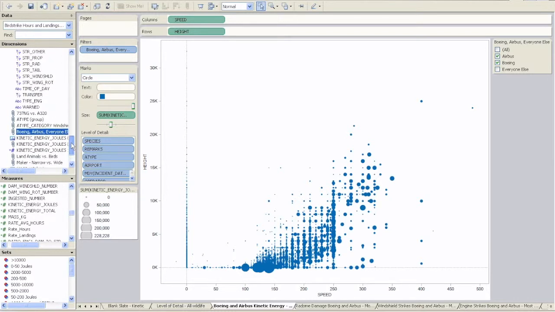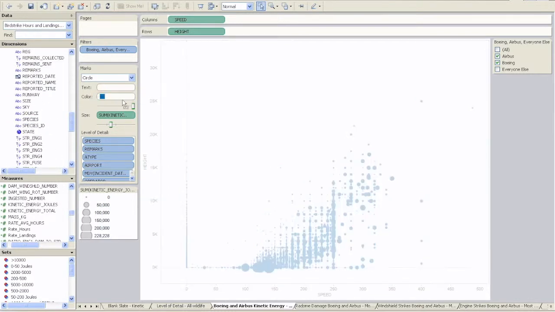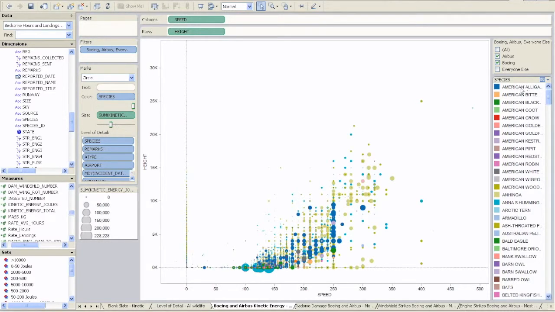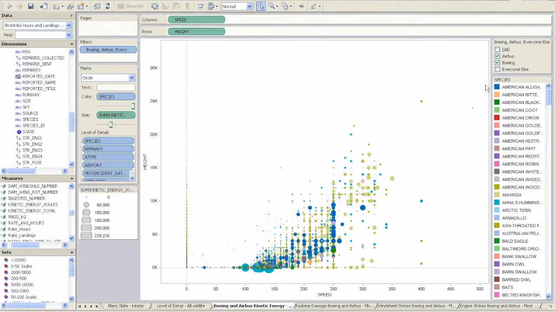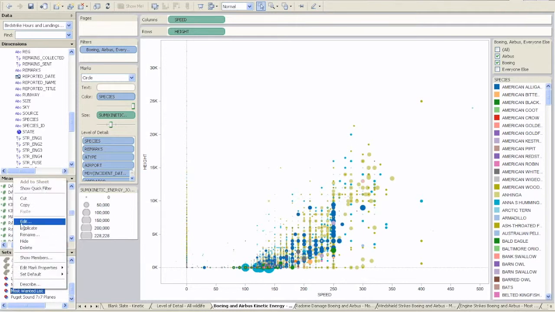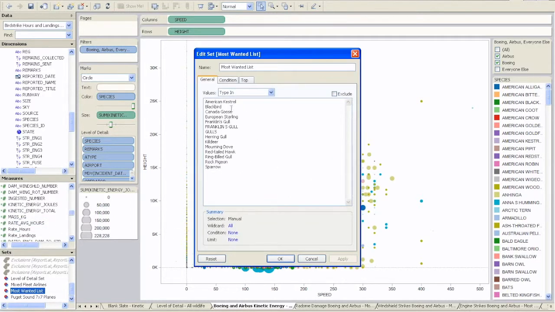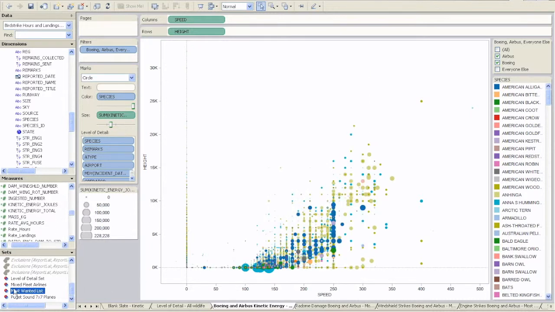We initially utilized the color shelf for species of bird involved in the strike. Dropping species on the color shelf assigns a color to each species and then to each dot. The species are listed on the right here. However, this is a bit overwhelming, so we narrowed down our search further using the FAA's Most Wanted list. Creating a group for the Most Wanted list the same way a group was created for the Boeing and Airbus planes allows us to filter the data. Dropping the Most Wanted list onto the color shelf results in a much more manageable visualization.